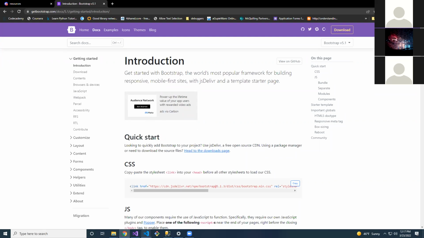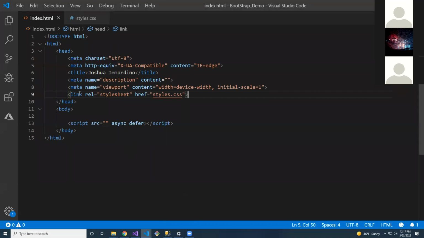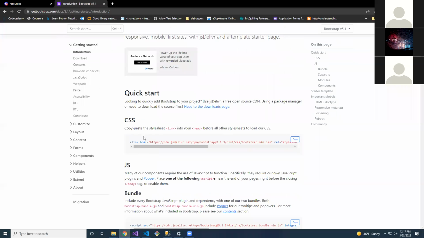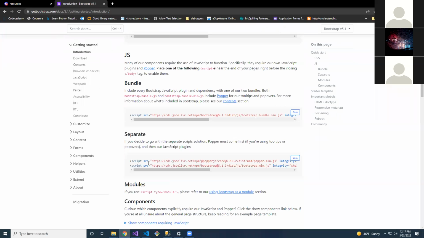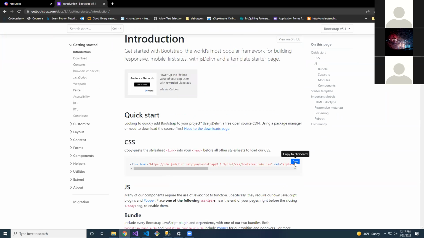Like I said earlier on in the lecture, we have the ability to access pre-written code via these tags right here. So this link tag and the script tag, right? And Bootstrap has pre-written CSS and JavaScript files associated with it.